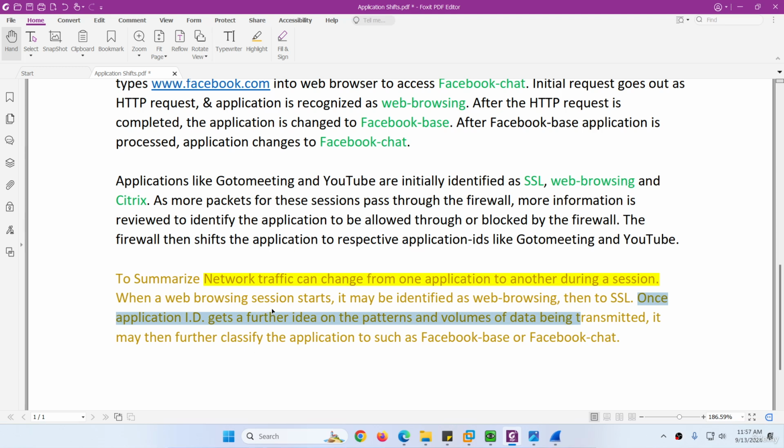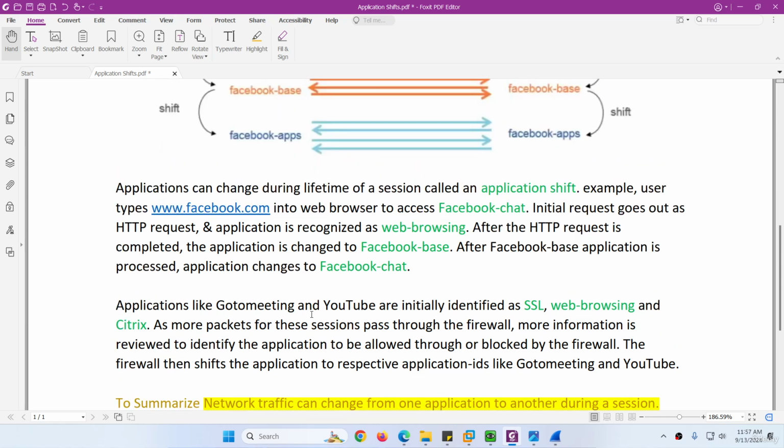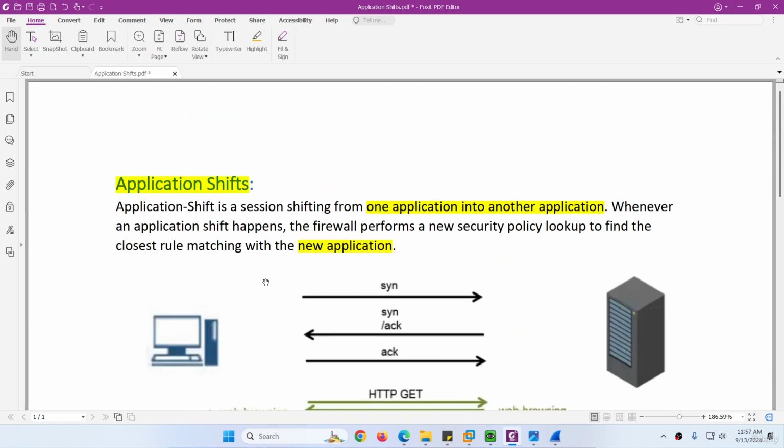This is just one example. It can be Google, where we have Google Docs, Google Drive, and many things related to Google. So the same thing can happen with any application. This was just an example of Facebook. That's it. This was application shift.